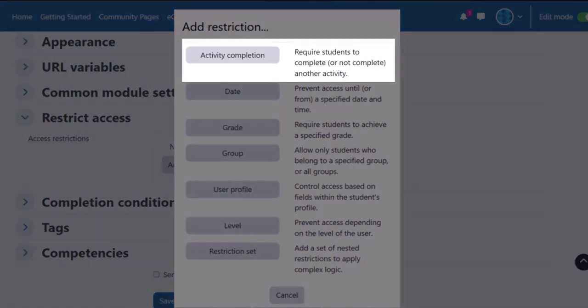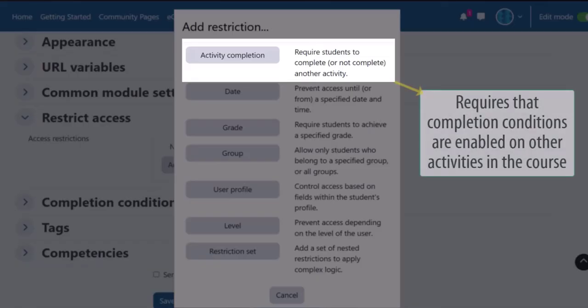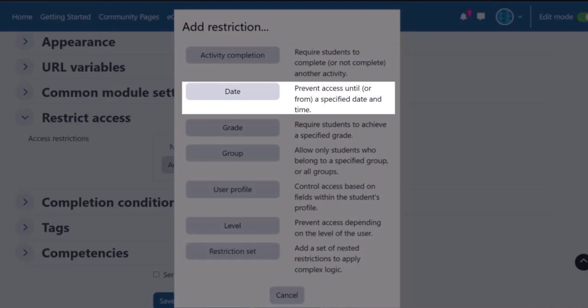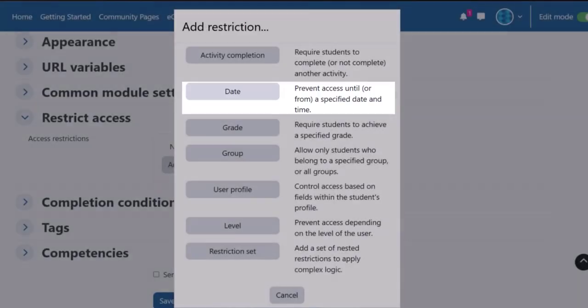Activity completion allows you to restrict access until students complete another activity. For example, students must finish Quiz 1 before accessing Lesson 2. This is useful for creating learning pathways. To use this specific restriction, you must have completion conditions set up in other items in the course. Date allows you to control access based on specific dates, before or after a set time. For example, you would open an assignment only after December 10th.